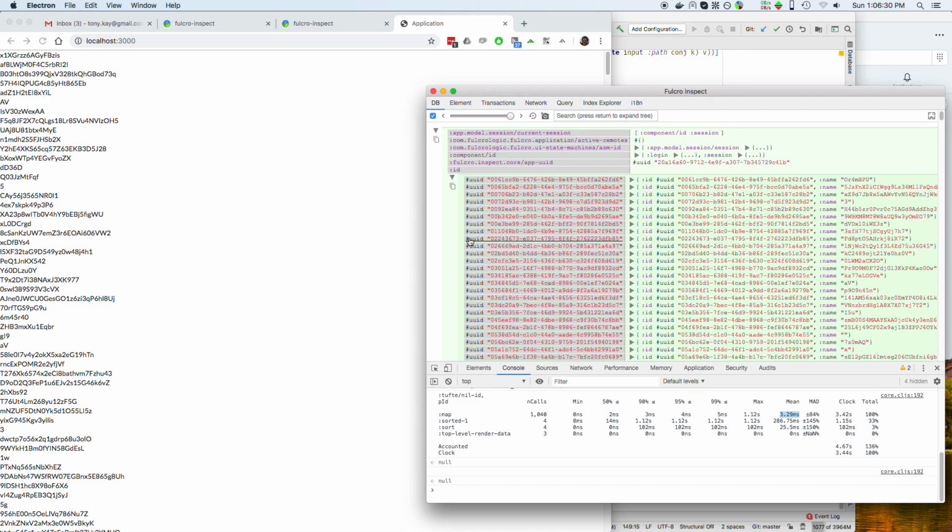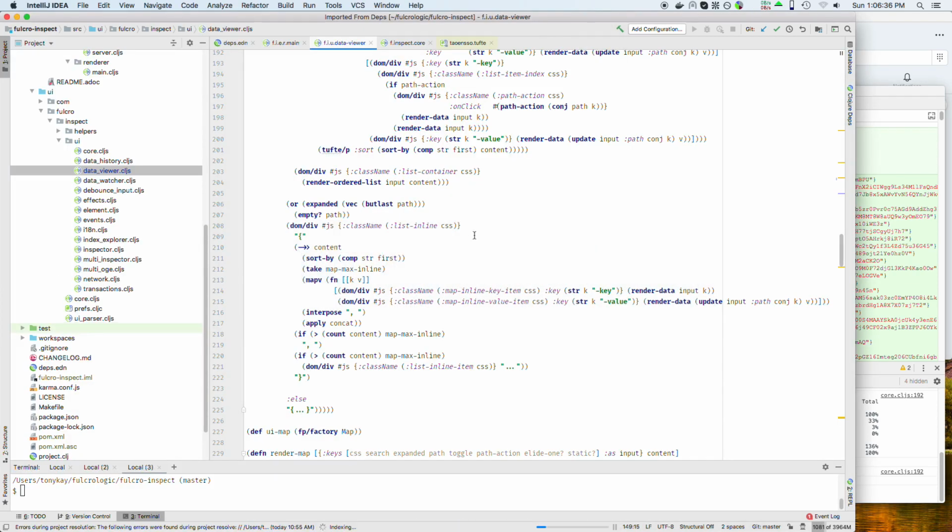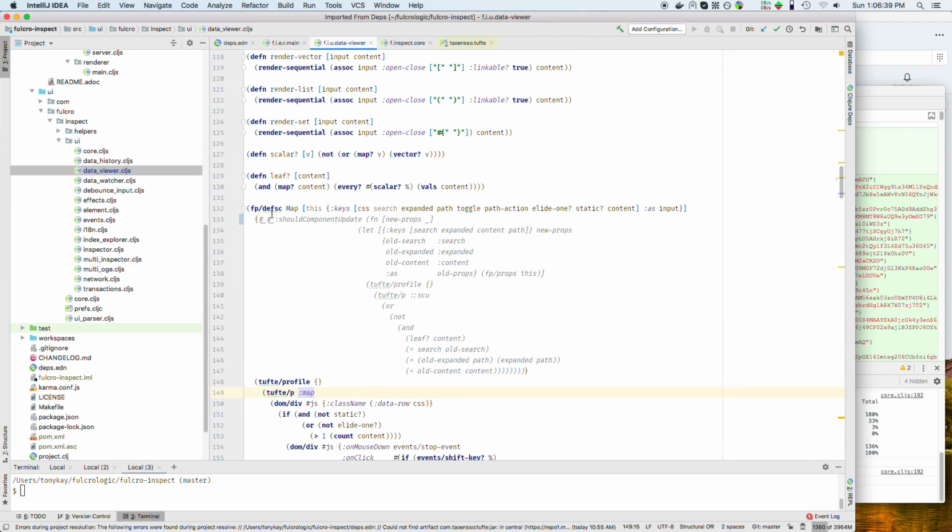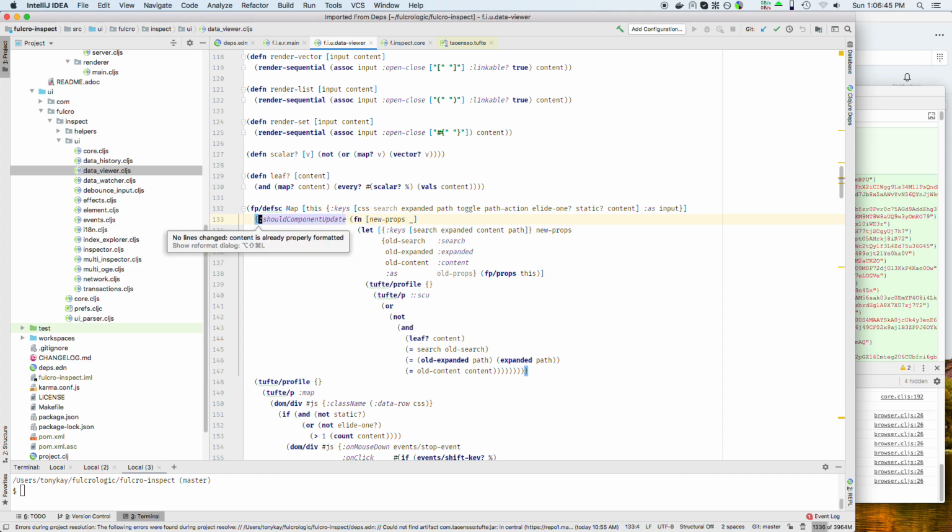So what I can do is attempt changing shouldComponentUpdate of this thing that I've just made, which is what I had already done, to try to prevent React from having to do any work on a component. So shouldComponentUpdate gets passed new props. We're not using component local state, so we don't have to worry about the new state. And we can get the old props by calling prim props or FP props on this, Fulcro's primitives props on this. This is a Fulcro 2 app inspected. And so I've got the current search term, the current list of things that are expanded, the current content of the node, and the path I'm at. And I can get the old version of those.